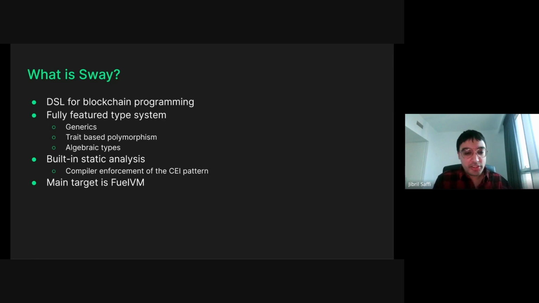And notably, and this is important for the rest of this presentation, one of the big things that the compiler does is enforce the checks, effects, interactions pattern to prevent yourself from building in reentrancy vulnerabilities. Right, and the main target of Sway is the Fuel VM at the moment. It's meant to target other VMs and other backends, but right now, of course, we're targeting the Fuel VM.